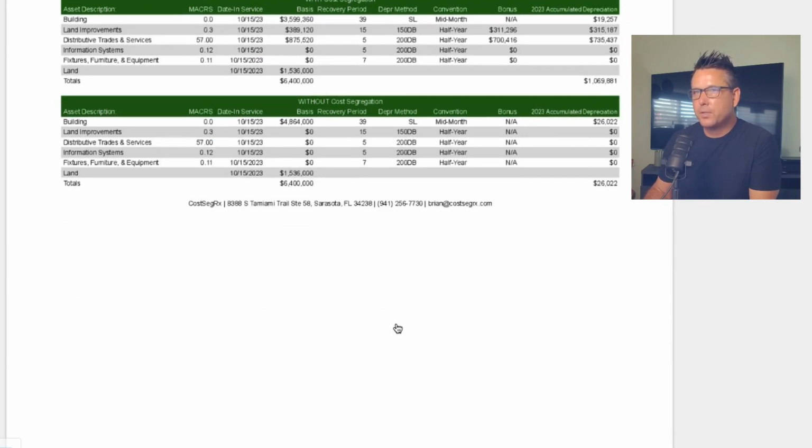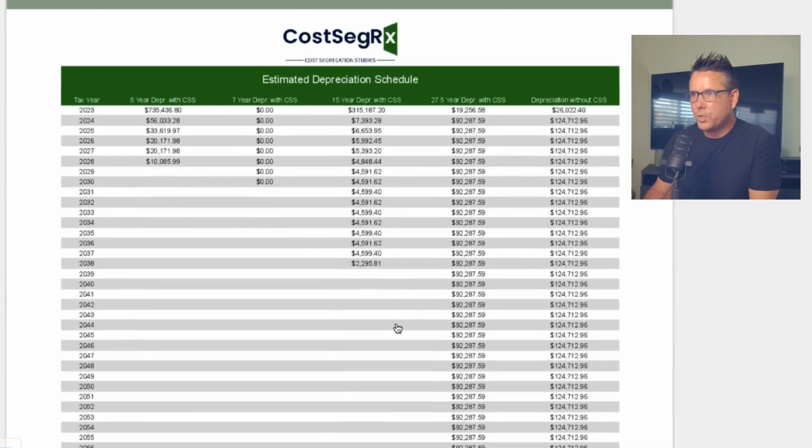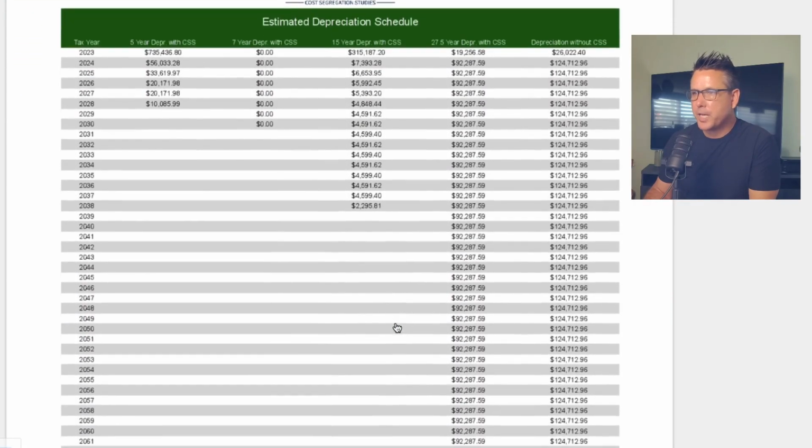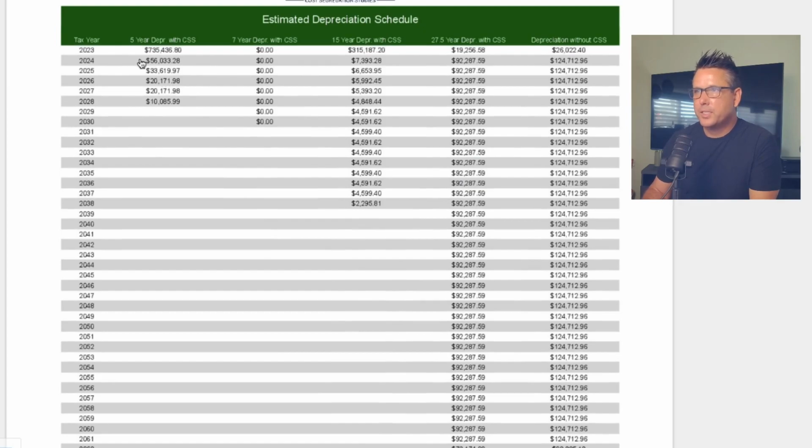And if you scroll down to the next page, you'll see that I actually broke out a depreciation schedule for you. So you can see what the 5-year asset looks like in year one, what the 15-year asset looks like in year one, and then what the 39-year asset looks like just moving forward. And then also what it would look like if you did not do a cost segregation study. So just a side-by-side comparison. And what you would do is you just add the two up, or you would add all the numbers up, and that's how you'd get it calculated.